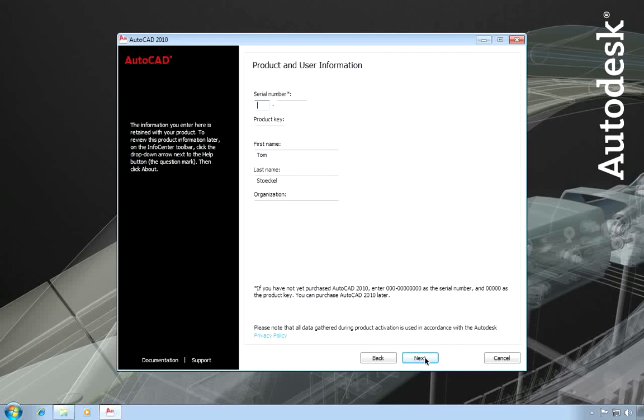On the Product and User Information page, this is where you'll enter your serial number, product key, and any information. If you haven't purchased AutoCAD yet and you don't have a serial number or product key, you can enter all zeros in these fields, and it will install it as a 30-day trial version. At the end of 30 days, you'll need to activate it in order to keep using it. The information you enter here is permanent, and it's displayed in the Help menu, and you can't change this later, so you need to make sure you put the information in correctly.